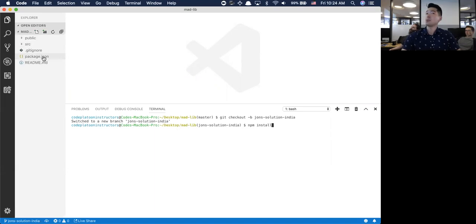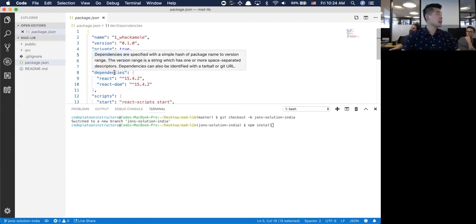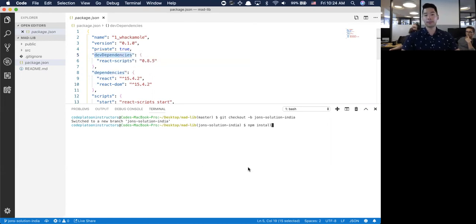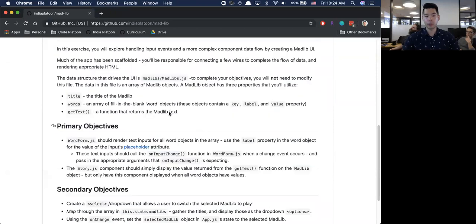So what we're going to do is we're going to go into package.json. It will look inside of dependencies and dev dependencies and install all of those things and all the necessary other libraries that these things require. So I'm going to run npm install. And as this is going, let's take a look at this, continue reading through this README.